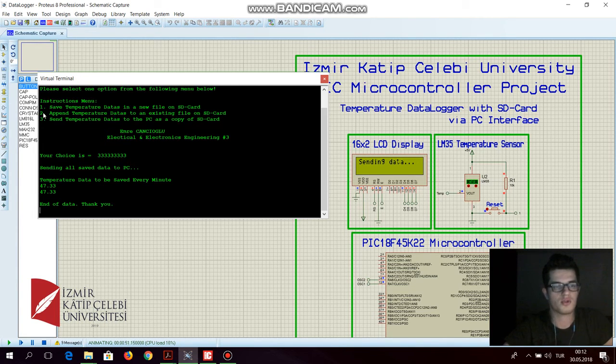And option 2 is the same as option 1. The only difference is that option 2 records on an existing file. So the terminal opens the existing file and continues recording data on it. So this is the temperature data logger using the virtual terminal and the SD card module.